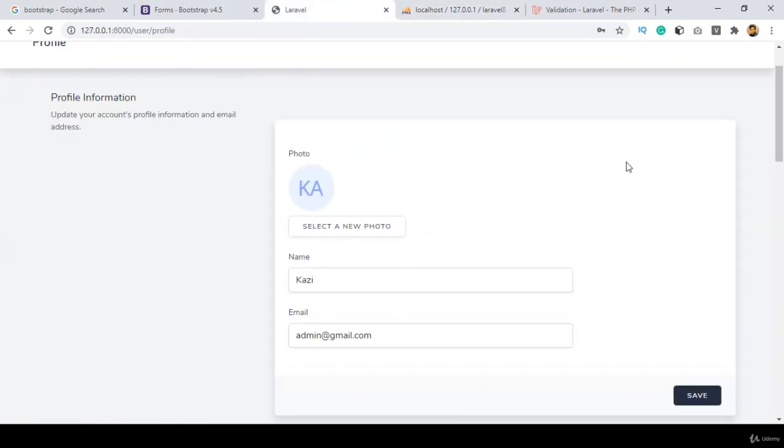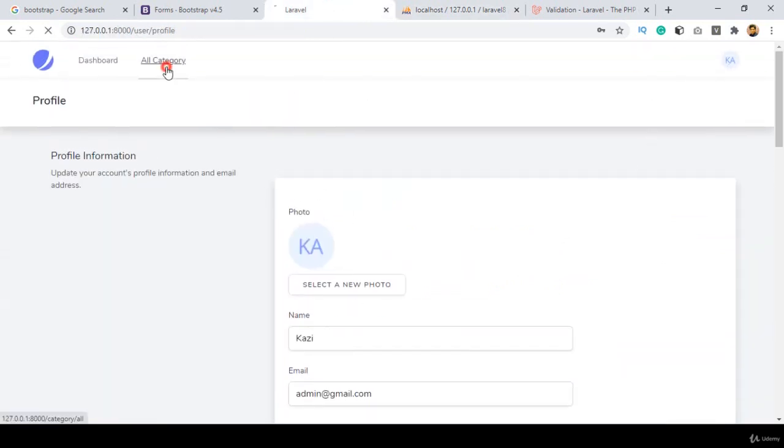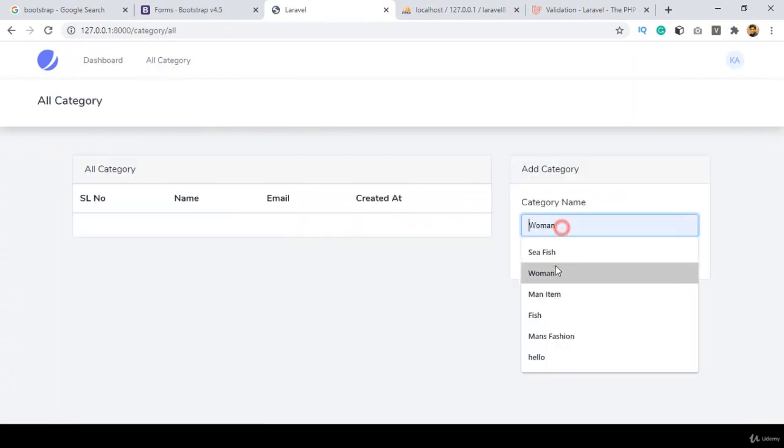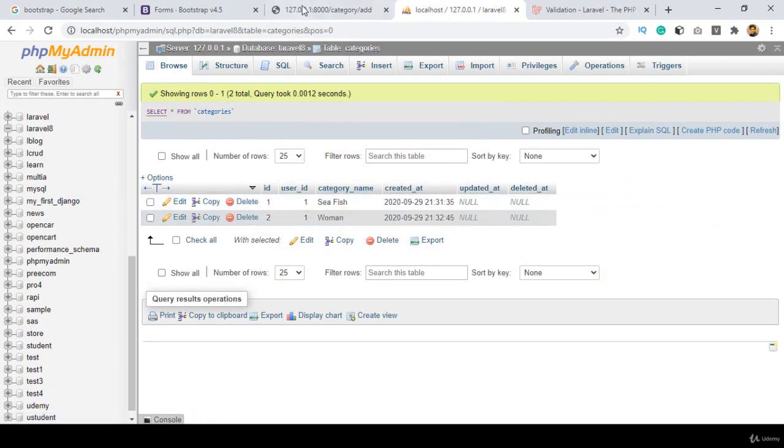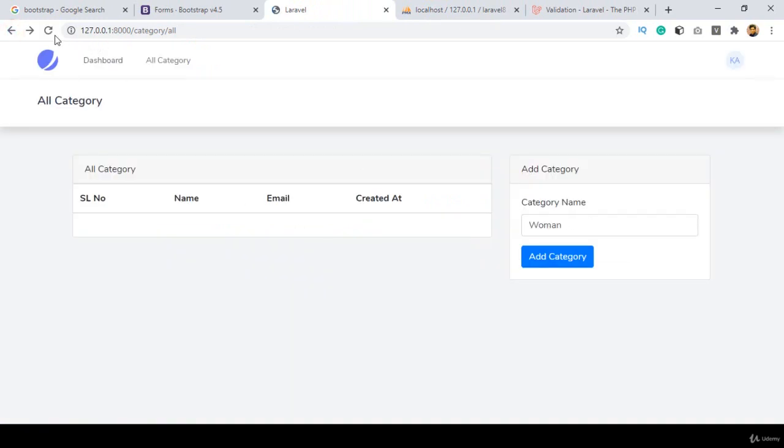Now I also want to add other categories. I want to add this Oman category. Click Add Category. Perfect. Browse it. Perfectly inserted that data. And I also want to add another one. Click Add Category. A man's item. Click Add Category.